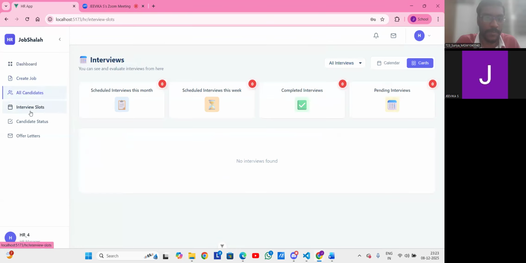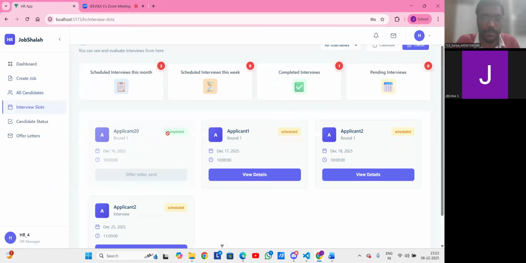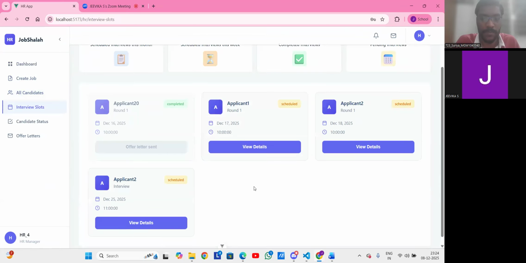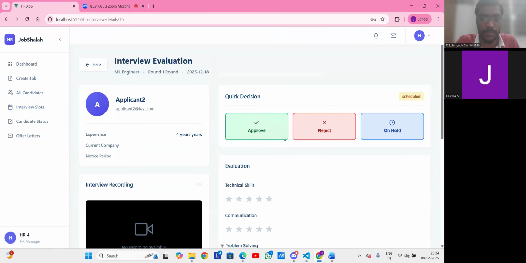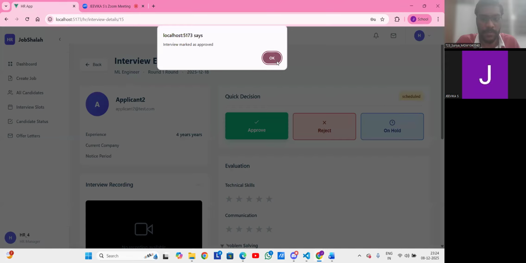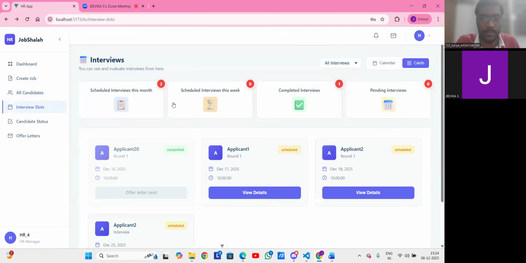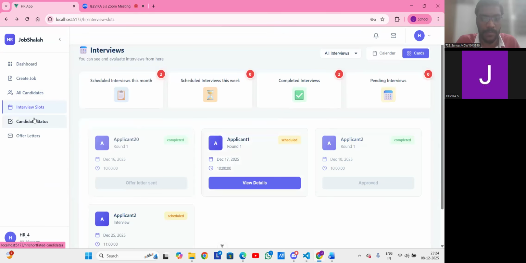And then interview slots. Here he can schedule an interview or view details of the interview. If we view details, it will show the result evaluation, and if we approve, the interview will be marked as approved, and once it is approved, the HR can send the offer letter to the candidate.